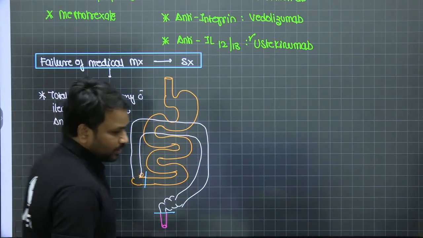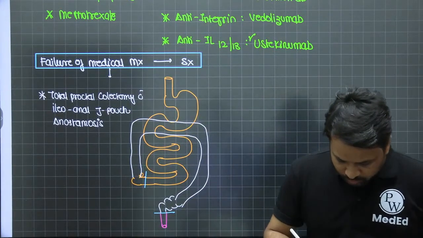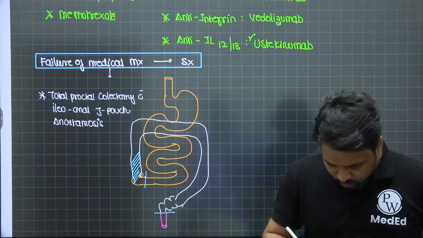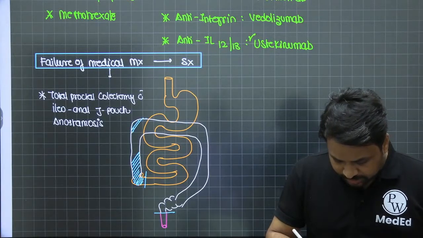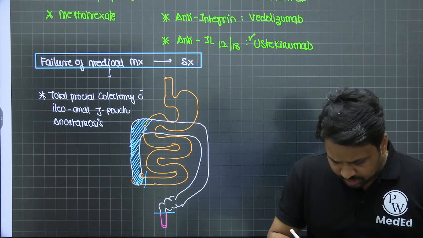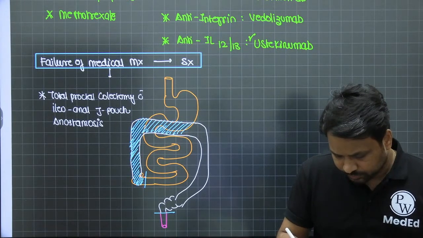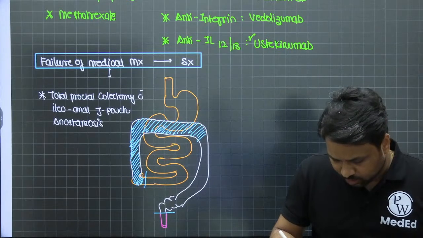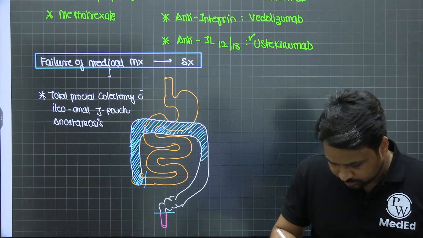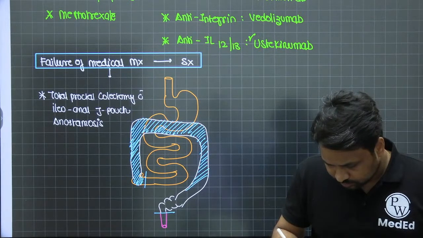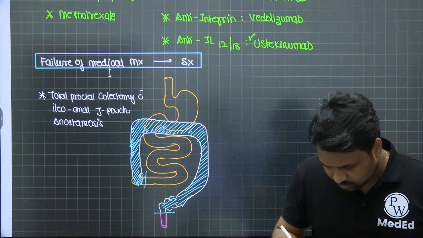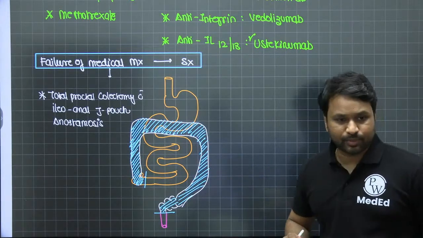I'm going to take it all the way from the rectum to the terminal ileum, right? This whole part I'm going to remove. So I'm just going to shade what I'm going to remove. I'm going to remove the entire ascending colon, cecum, appendix, terminal ileum, transverse colon, descending colon, rectosigmoid. Until the rectum, it is removed.